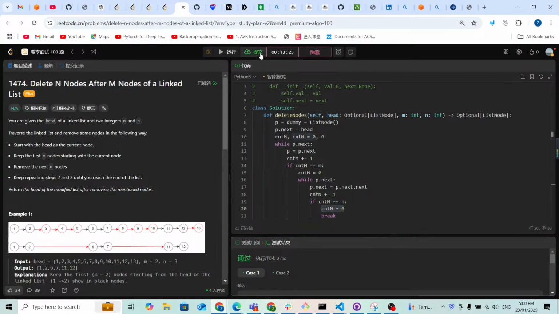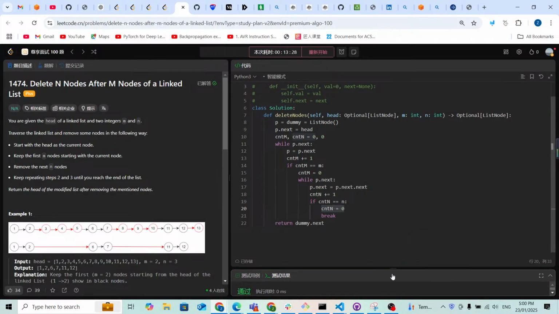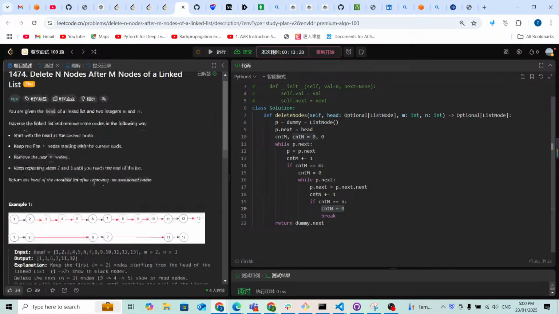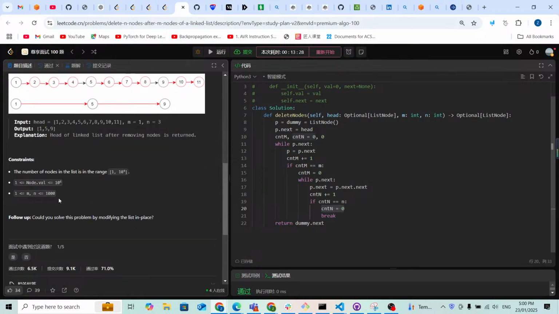Now as you can see, it works. Now let me just submit it to check. As you can see, it works, and it's pretty fast, and the time complexity is O(n), and the space complexity is O(1), and this n gonna be the number of nodes. It's gonna be 10 to the power of 4.